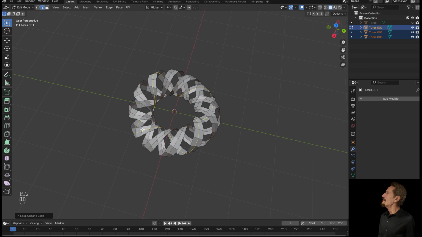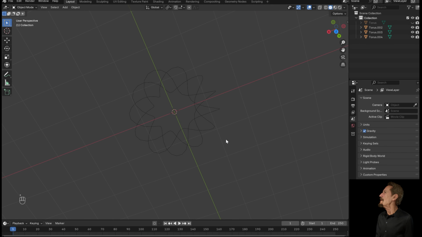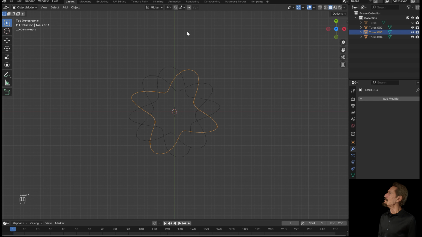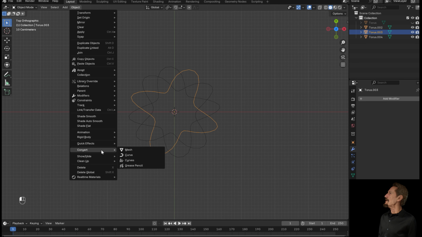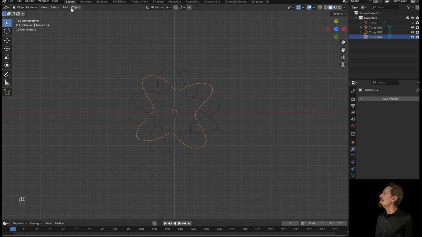Once we have our 3 new objects, we are done with our strips object. Delete it as it is of no more use. Now we have a spirograph of 3 separate mesh objects. While they look like curves, they are not yet. We must select each and, under Object, convert them to curves.